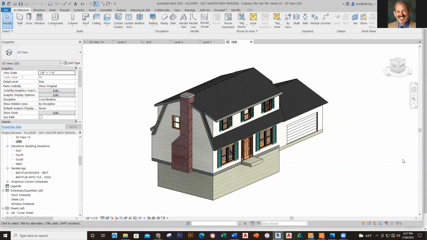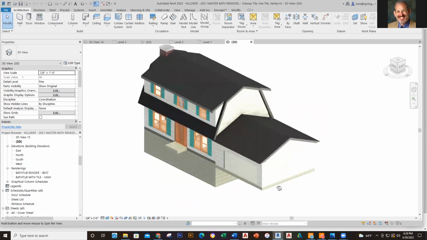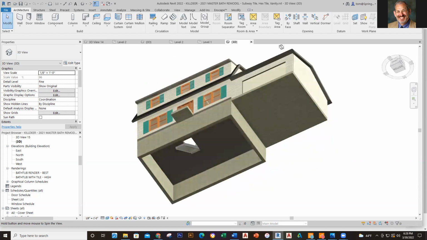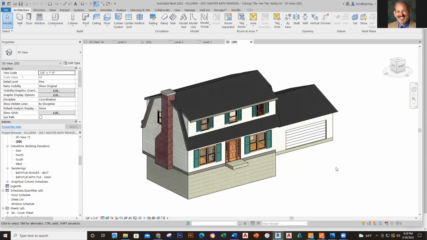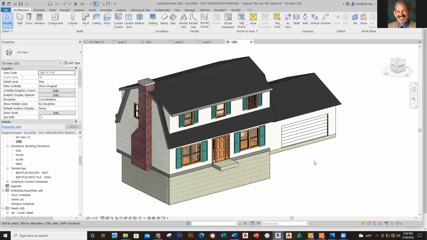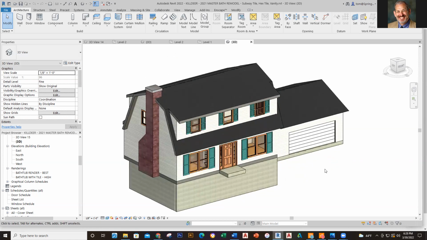You've got a brick chimney over here, and it's so easy to manipulate and move around and take a look at it. You've got stairs and so forth. Pretty cool. So it's called a building information model, and modeling is actually what we do right here. The proper term when you're working with Revit is modeling. You're not drawing anymore, you're modeling.